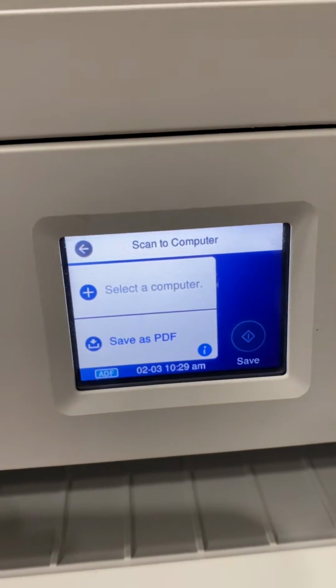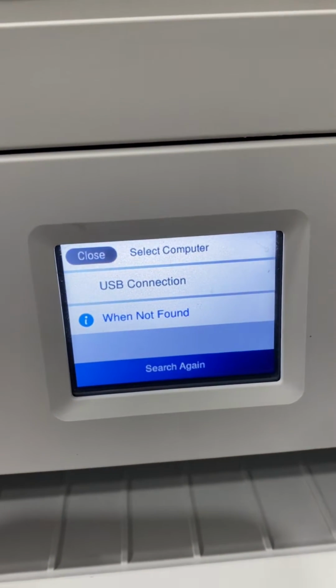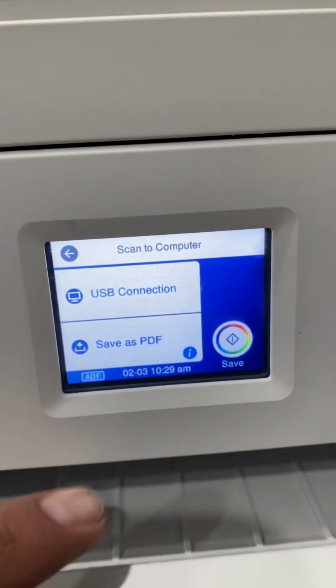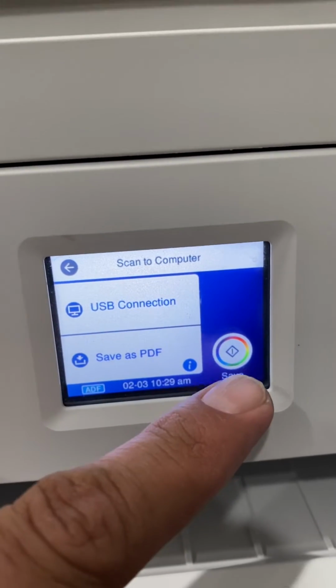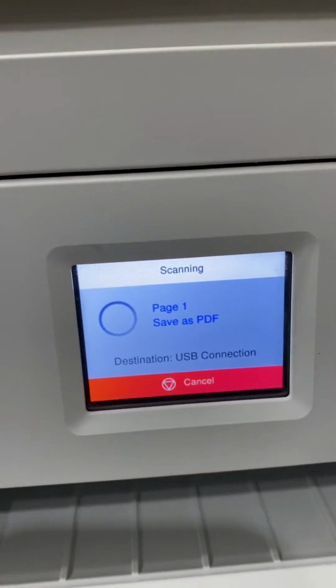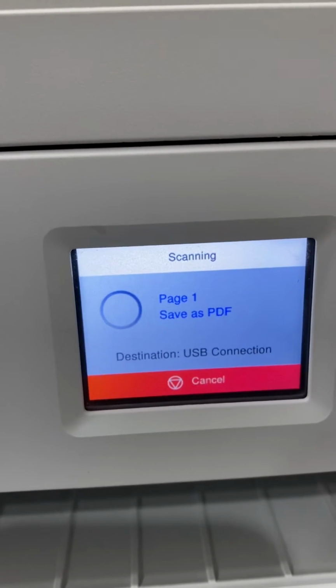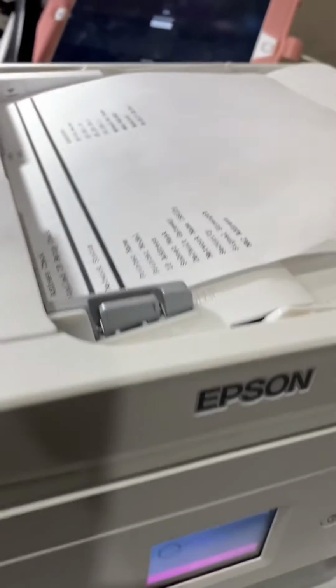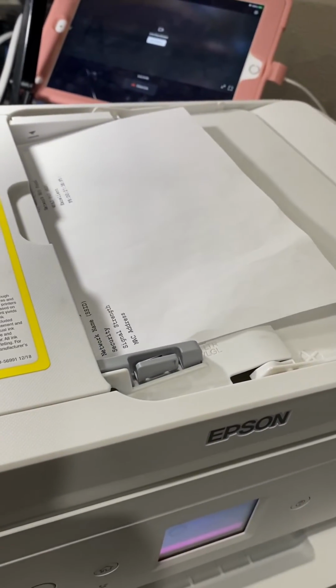Then we click on select the computer. Since we're using a USB connection, we're going to click on USB connection. Then we're going to click on this little button called save. After that, it will immediately start scanning. As you can see, it starts scanning, pulling the paper in.